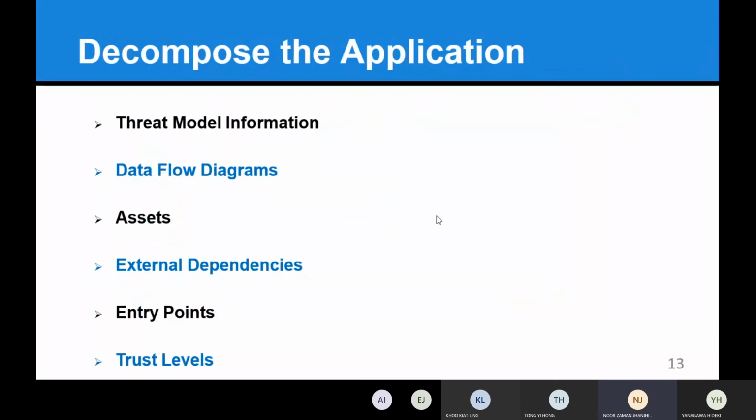In decomposition for application threat modeling, we build data flow diagrams and pinpoint the assets, external dependencies, entry points, and trust levels. Regarding external dependencies, most software does not operate fully only from internal input, but also has external input data.